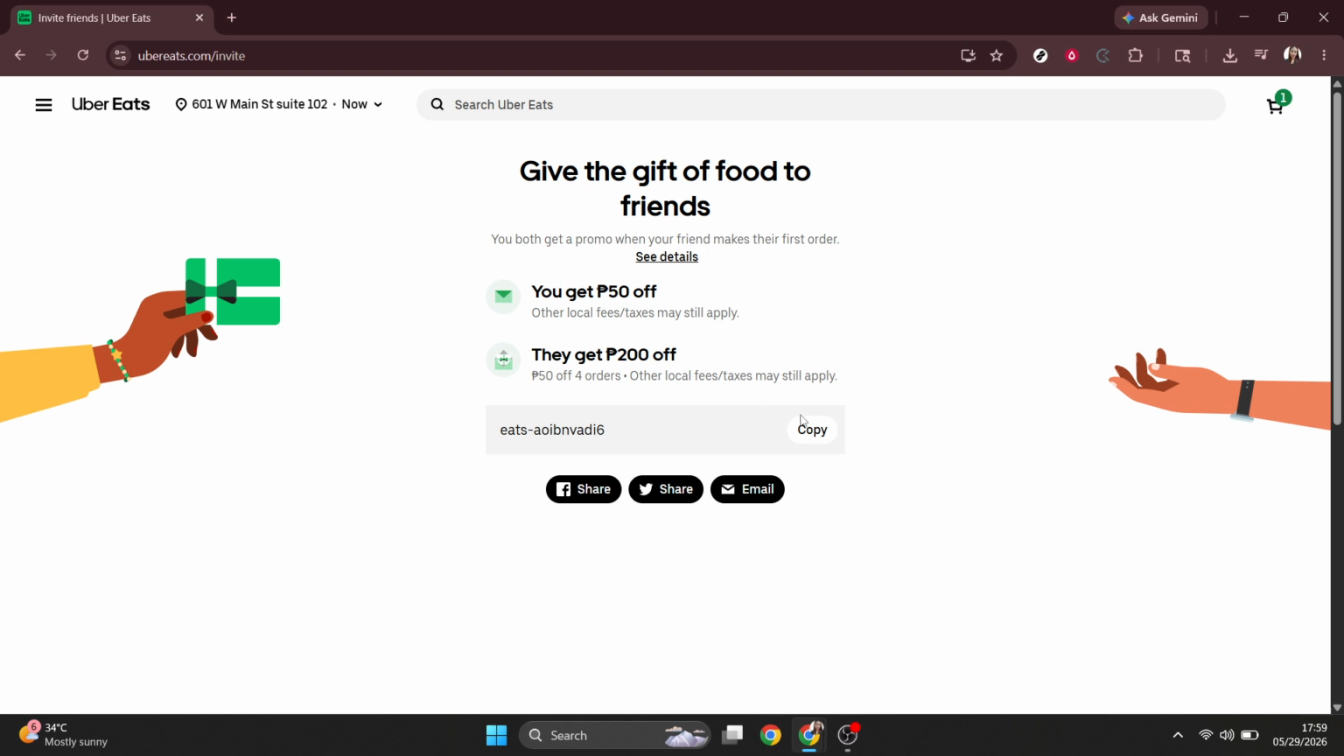Inside, Uber provides two things: a unique referral code and a personal invite link that's tied to your account. The link is usually the easiest for your friend because all they have to do is tap it and sign up. The code can be copied and entered during sign-up. If your friend prefers typing, choose whichever method fits how you communicate.